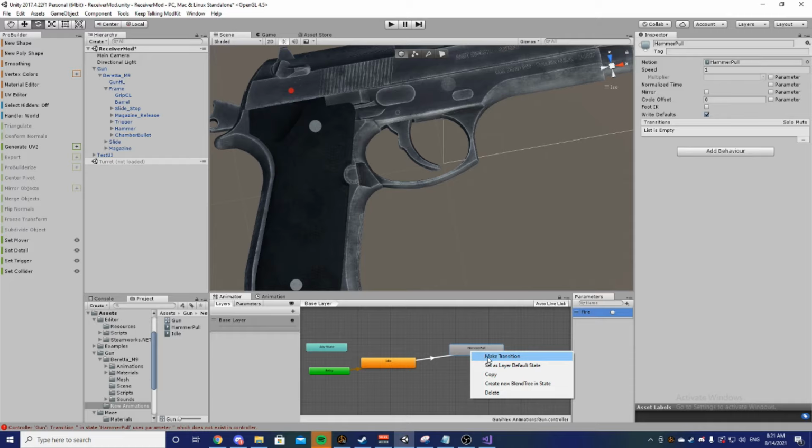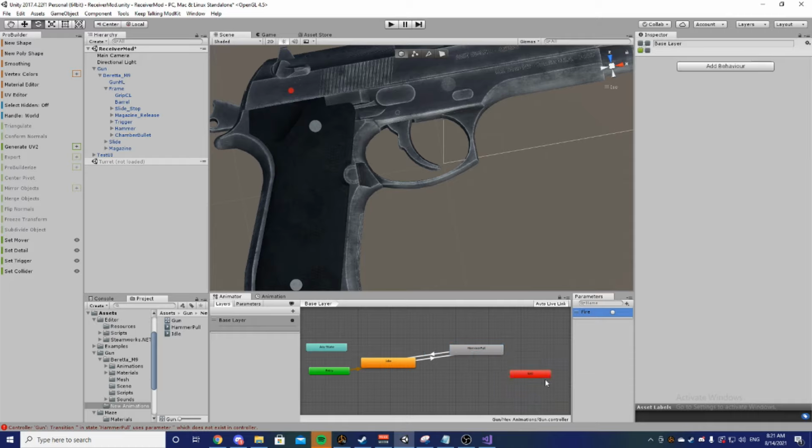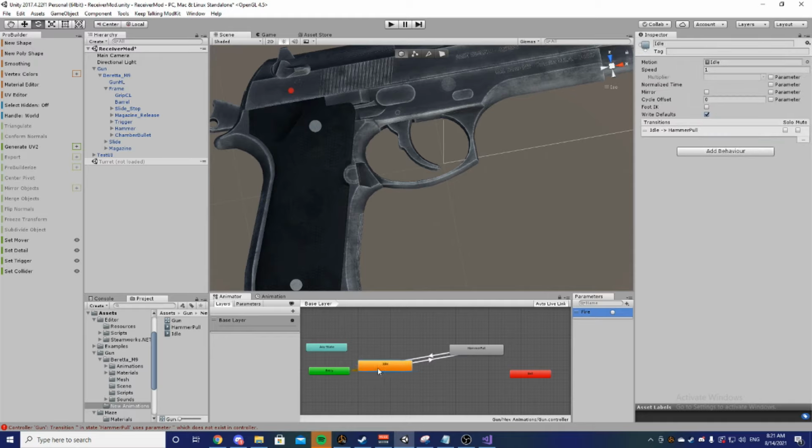Essentially, now what we'll do is have it go back, and through this loop it'll start idle. It's not going to do anything. As soon as we hit fire, it'll run the hammer pull animation, and then it'll go right back to being idle again, is what it should do.